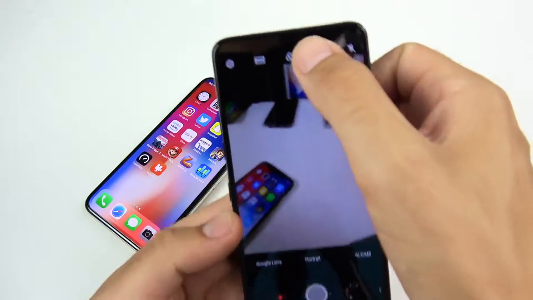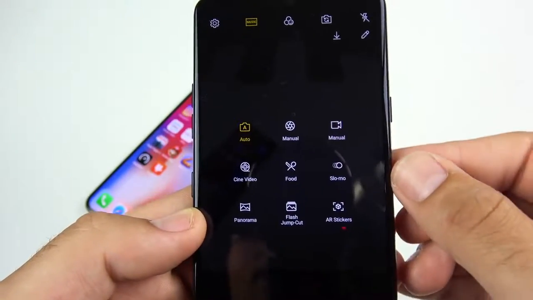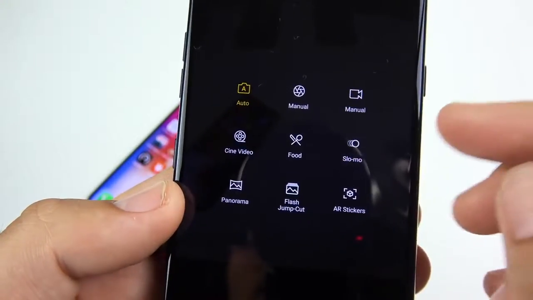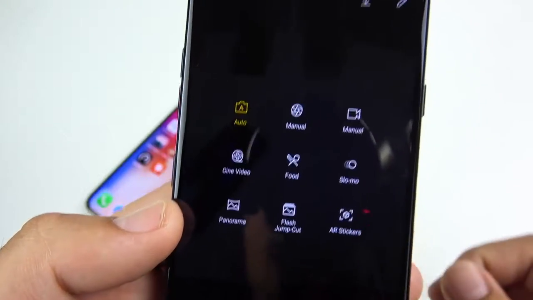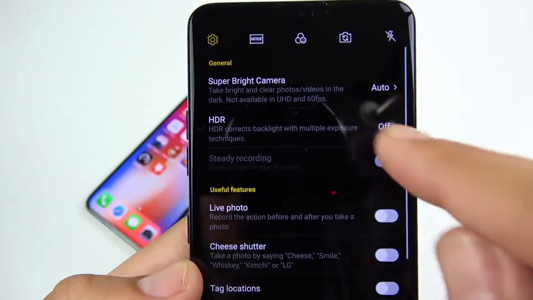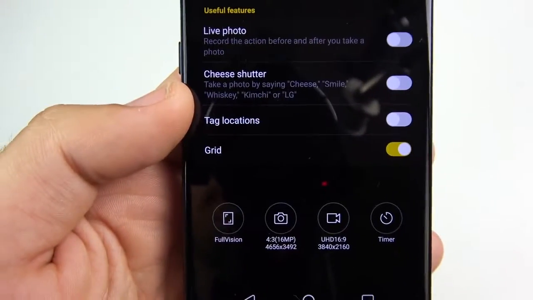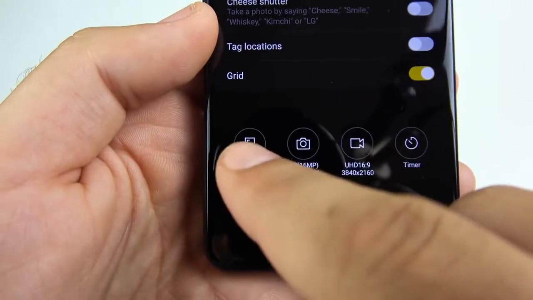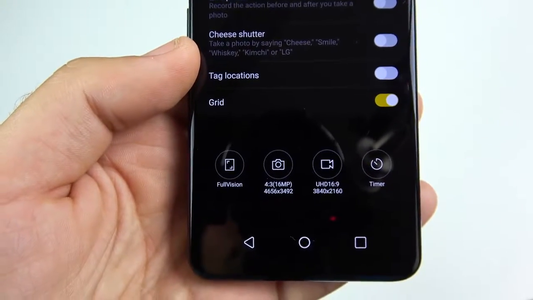Now in the G7 ThinQ software, if you go to mode, you do have auto mode, you have manual mode, and you have manual video mode as well. And you do have cine video here, food, slow-mo, panoramic, flash jump cut, which is a GIF animation, and AR stickers for augmented reality. If you hit the settings icon, you could see you do have your super bright camera, which brightens up the scene at nighttime, and that works pretty well. You have a live photo, shutter, tag locations, grid, and you could turn on full vision for the full picture, but that's not really going to give you a great resolution.